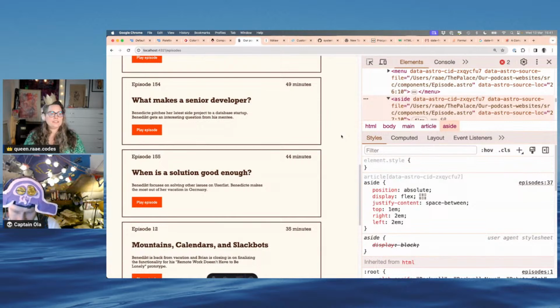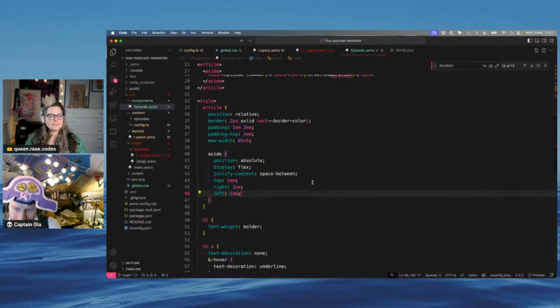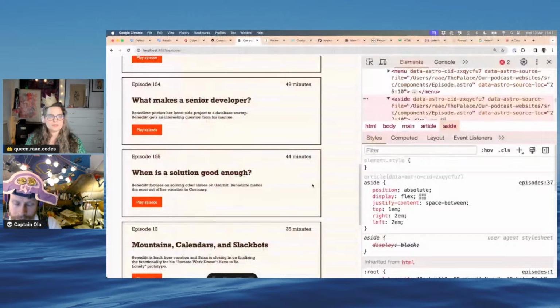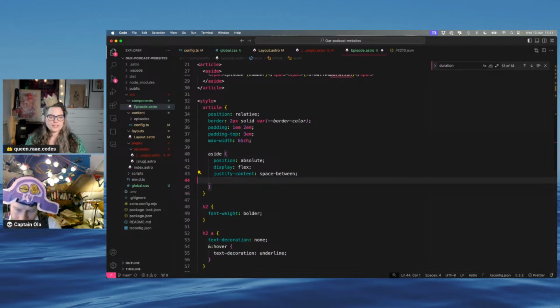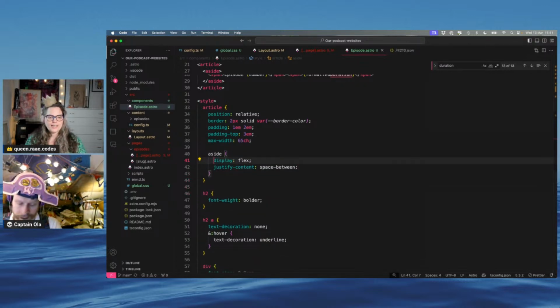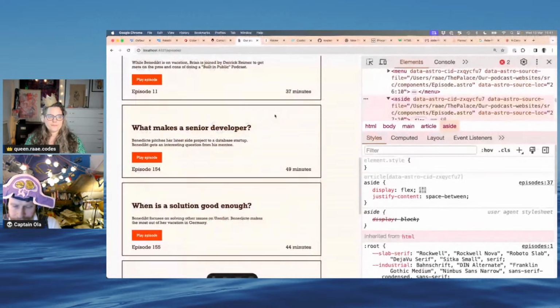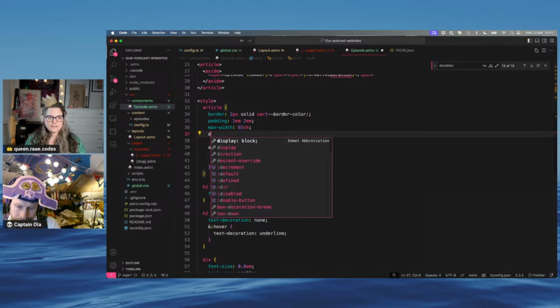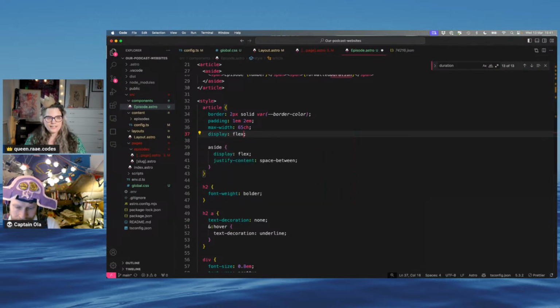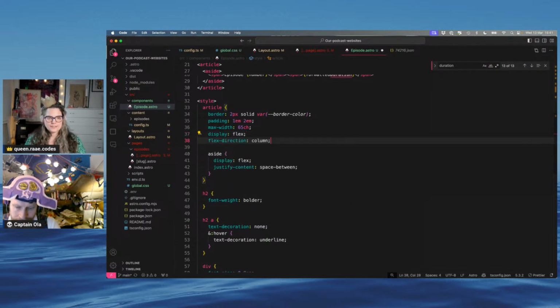Okay. I don't know. We could also do it with a flow where we could do that. We'll do that instead. So I am going to remove this, and now it's all the way at the bottom again. We want it at the top. So we should be able to do article and then display flex, and then flex direction column. So it still looks the same.